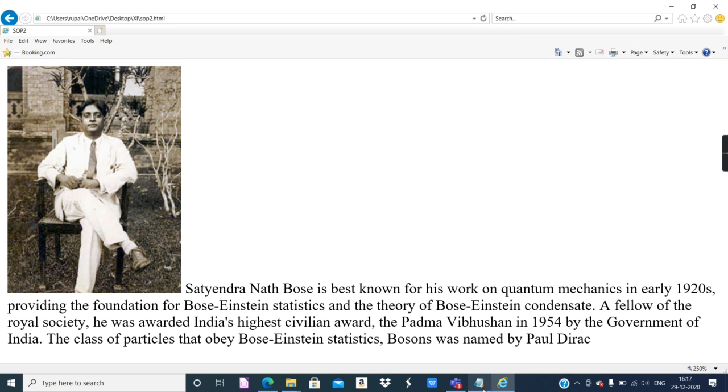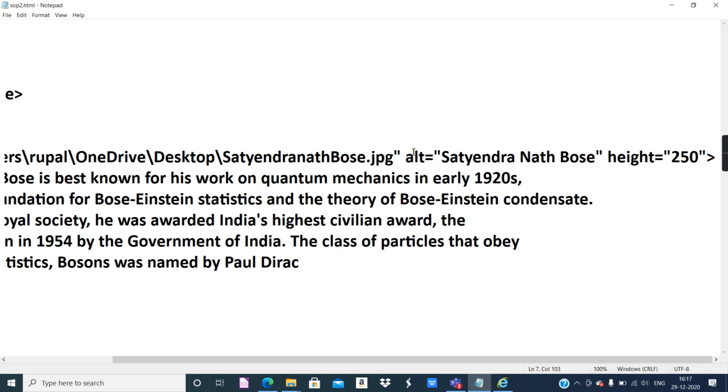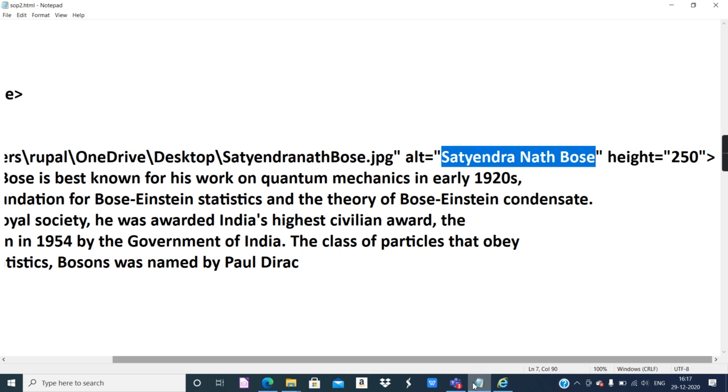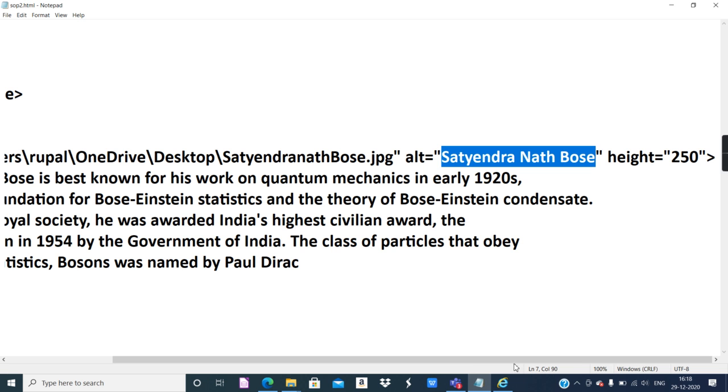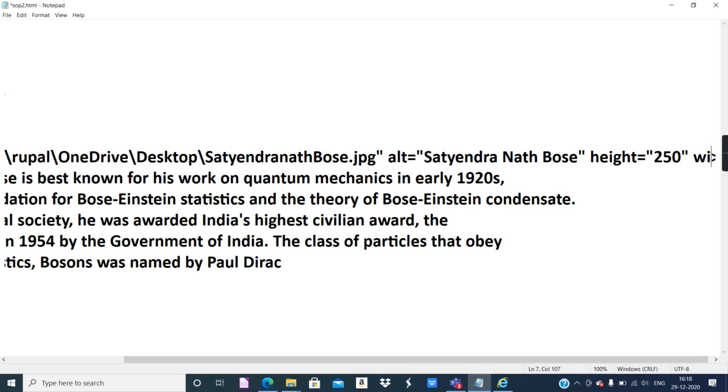This looks good. Now you will say that in alt you have given the name of the scientist, but that is not displayed. That will not display. This alt text will display only if the image is not successfully displayed. Instead of the image, the text will be visible. So that is the use of the alt attribute: it is used to provide alternate text for the image. And as you know, height and width can be provided. I'll give width also.